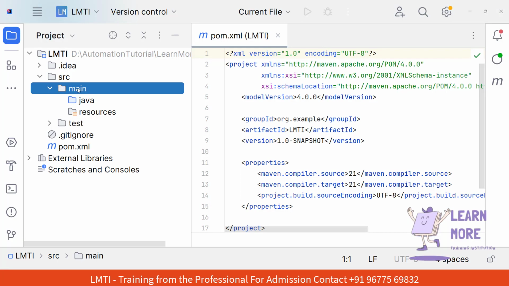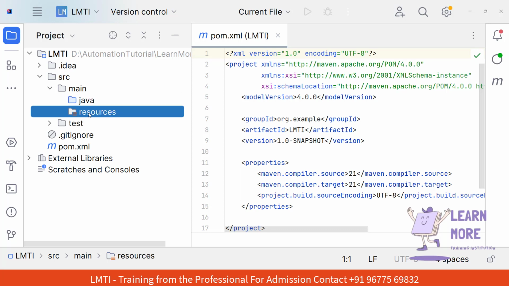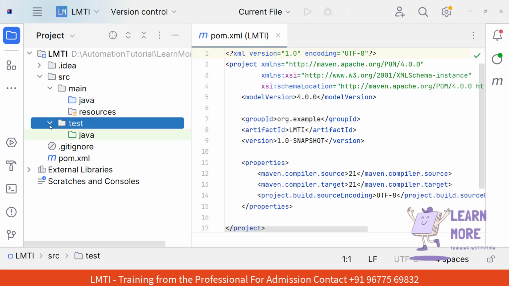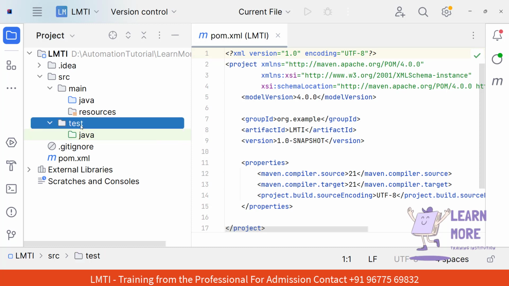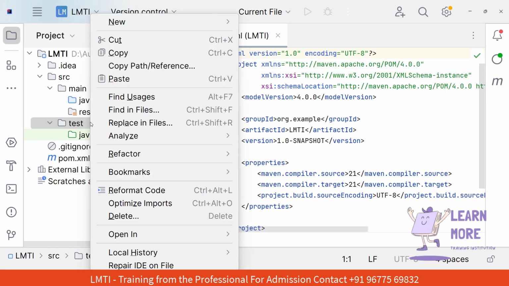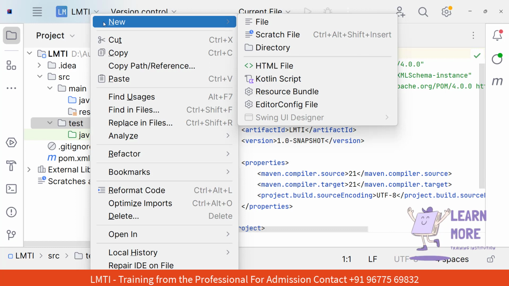So we could see that under main, Java and resources are present. And if I expand the test, I can see only the Java folder, and the resources folder is not available. If the resources folder is not available, just click on test, right click on it, and a window will open. Select New, under which you can see an option called Directory.